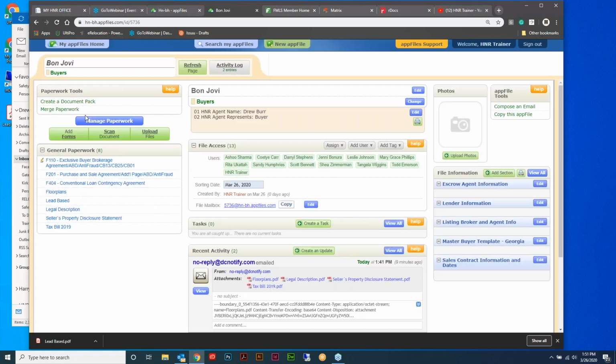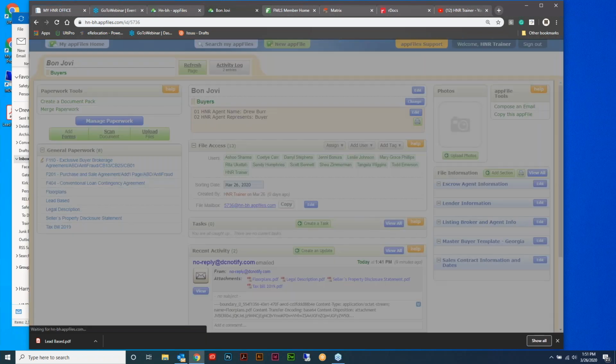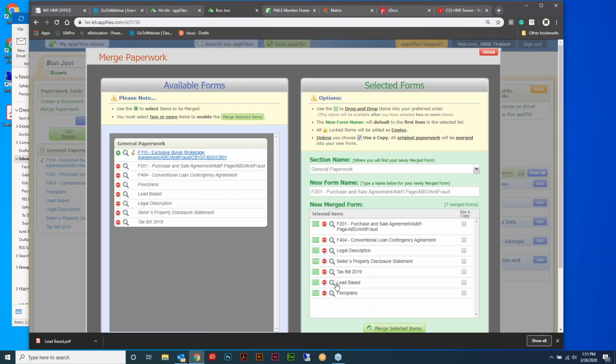Lastly, I'm going to, well, not really lastly, I want to cover a few more things. So I'm going to go back and merge my documents. I've clicked on Merge Paperwork. I have selected my purchase, conventional loan, legal description, seller's property disclosure. I'll go ahead and add all the items. It's not going to hurt anything. It's more of how it functions.